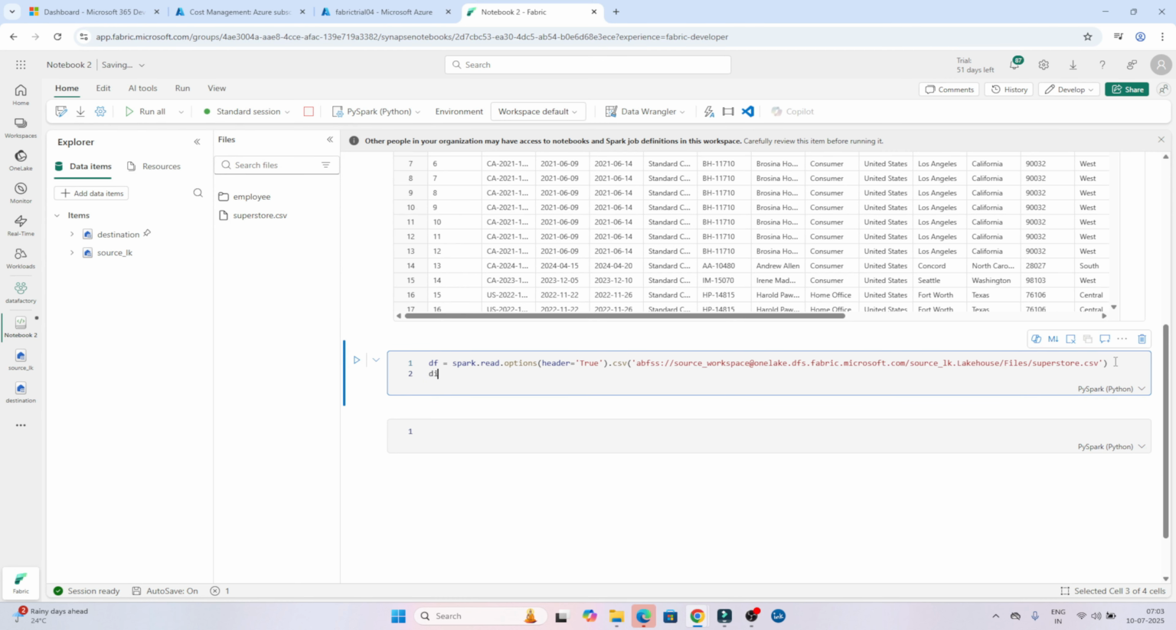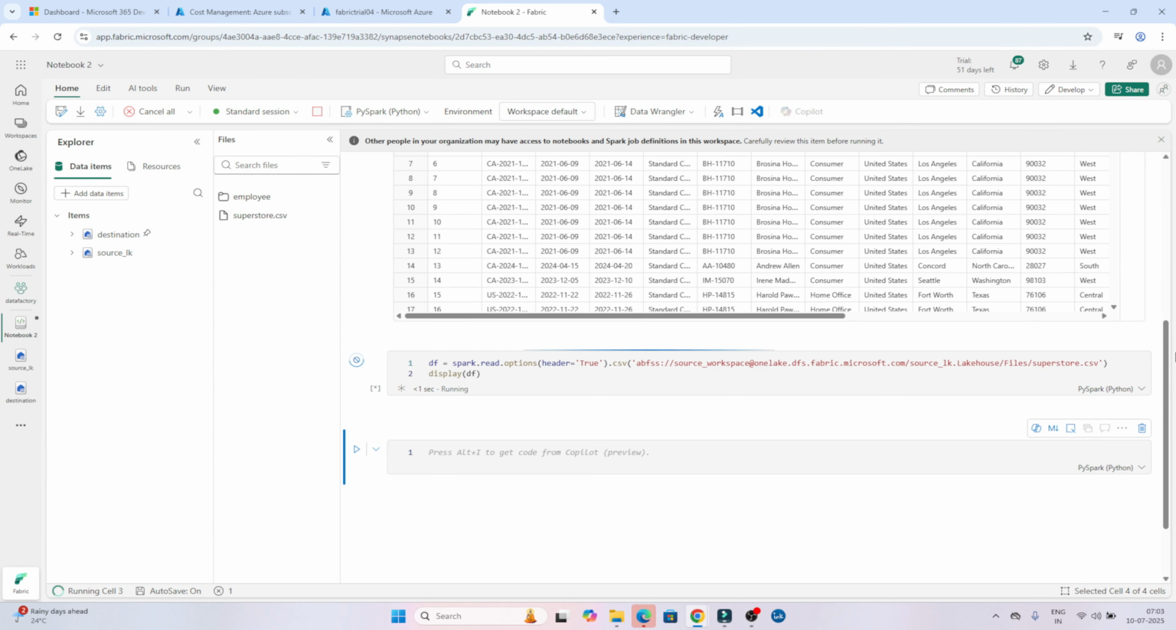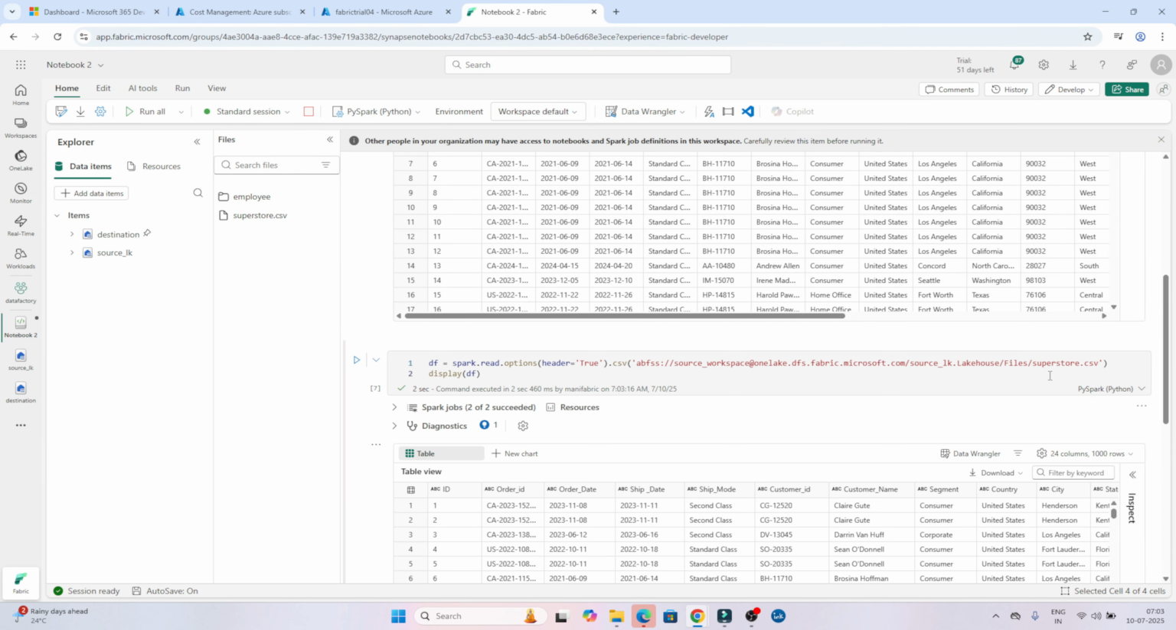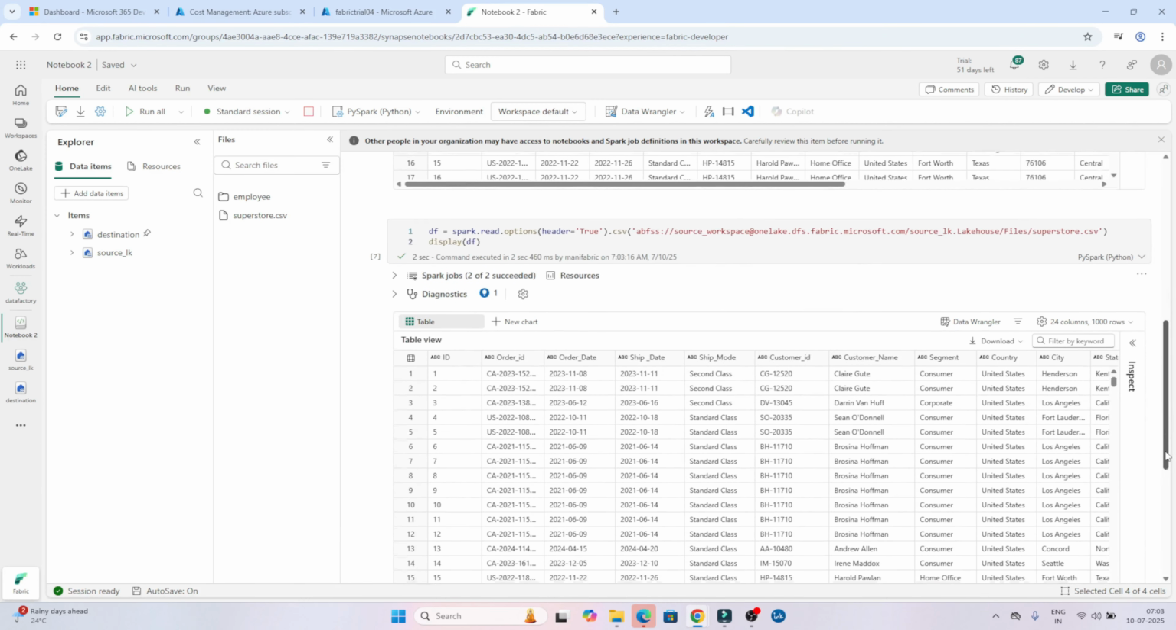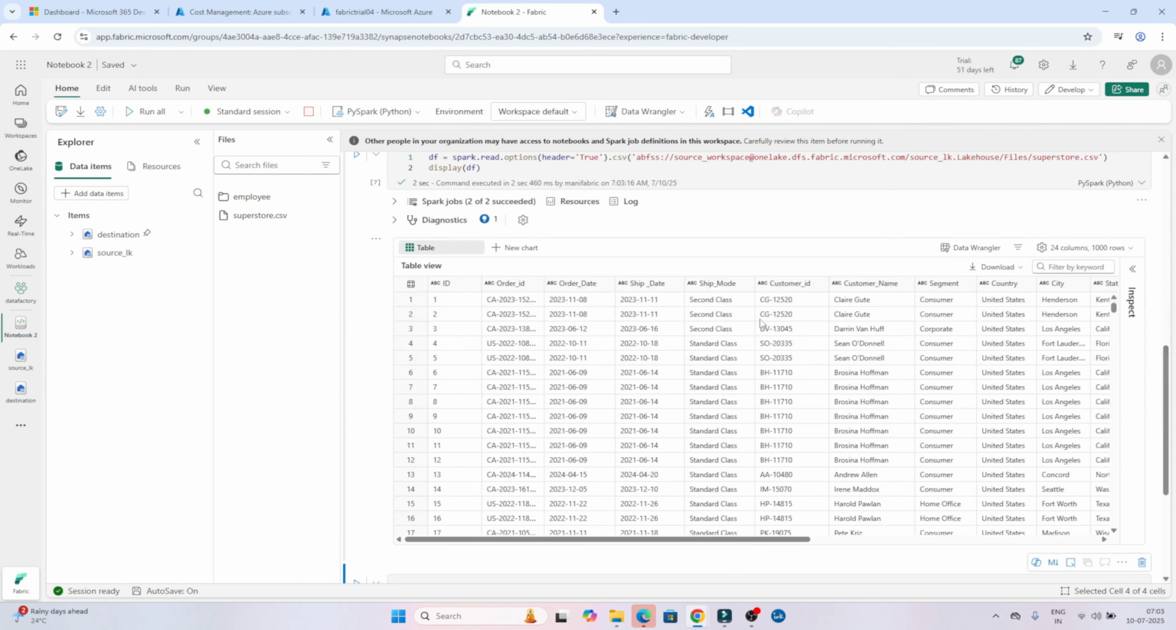Now if you want to display df, if I execute this, you will be able to see the data. Now you can see previously it created new columns, but now it has used the first row as the header, because we have given header equal to true, right?